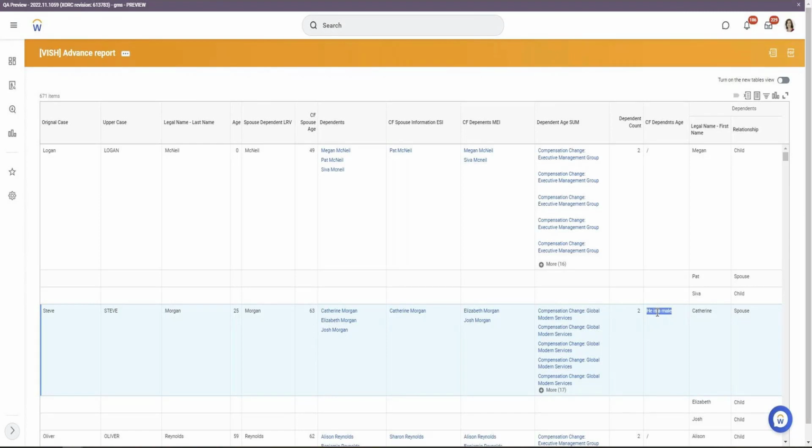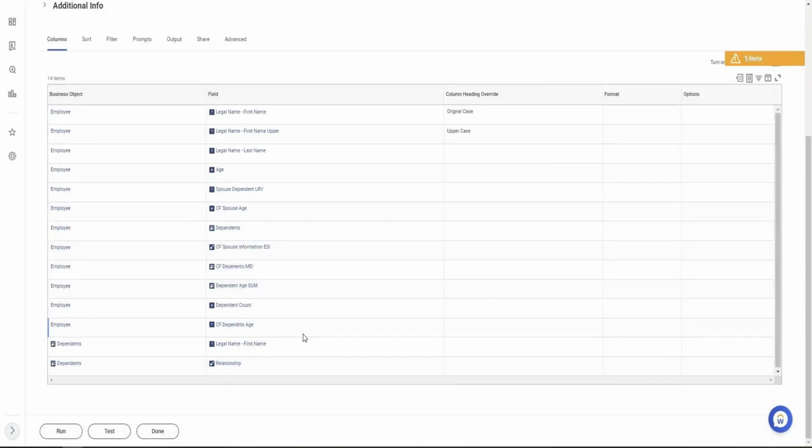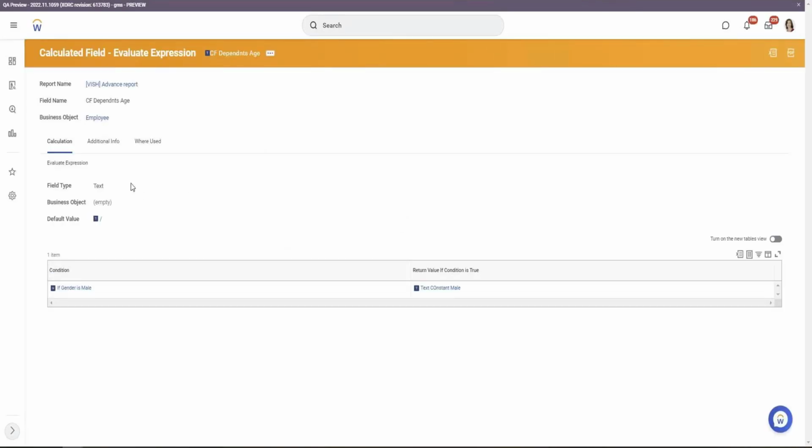This is again one of the important calculated fields. You want me to show you again? Yeah. It's just saying that if this condition is true, then choose this. Else the default value is this one. If the condition is true, bring this, otherwise this. Text constant male. Hold on.